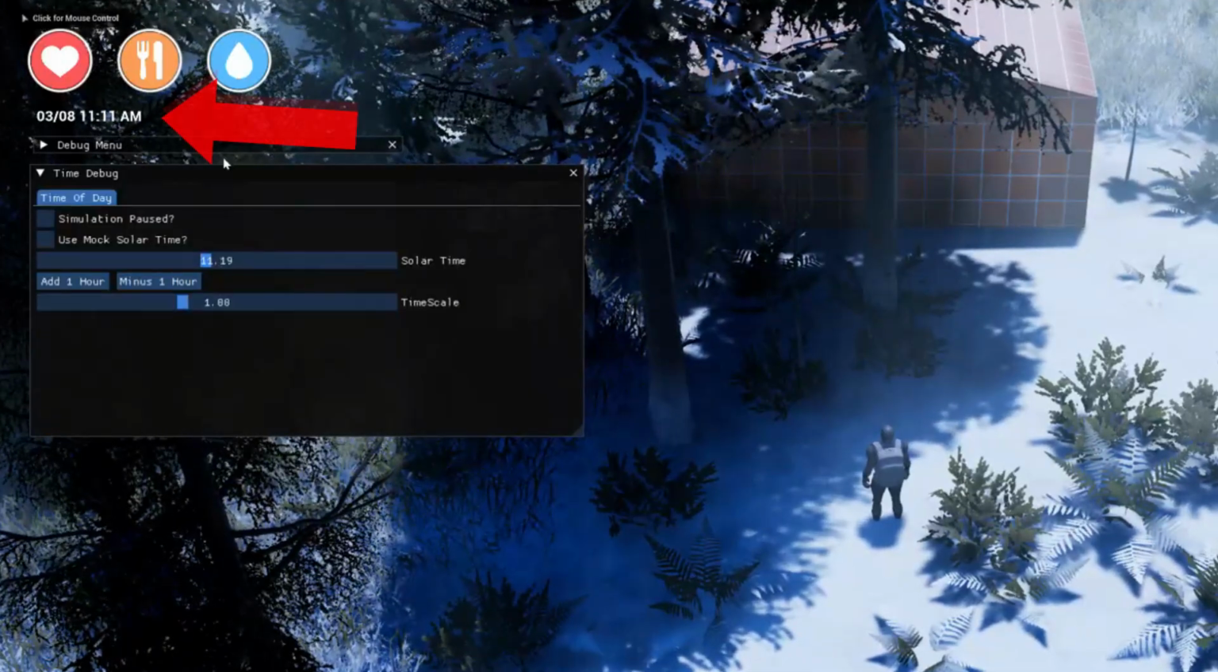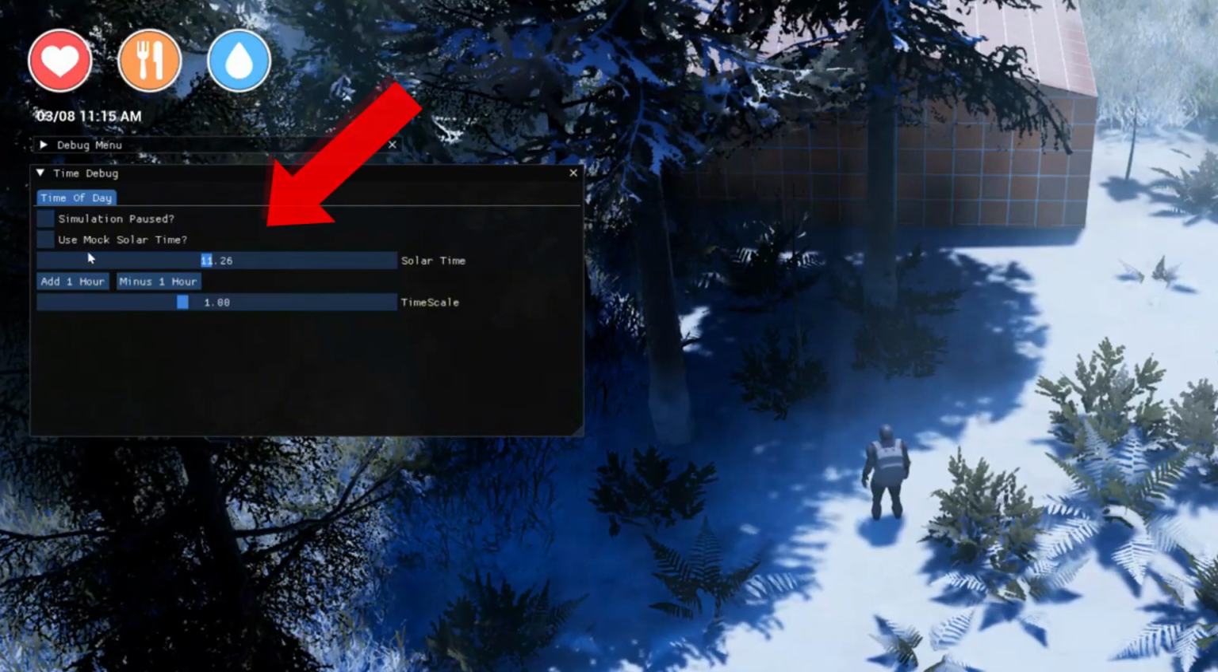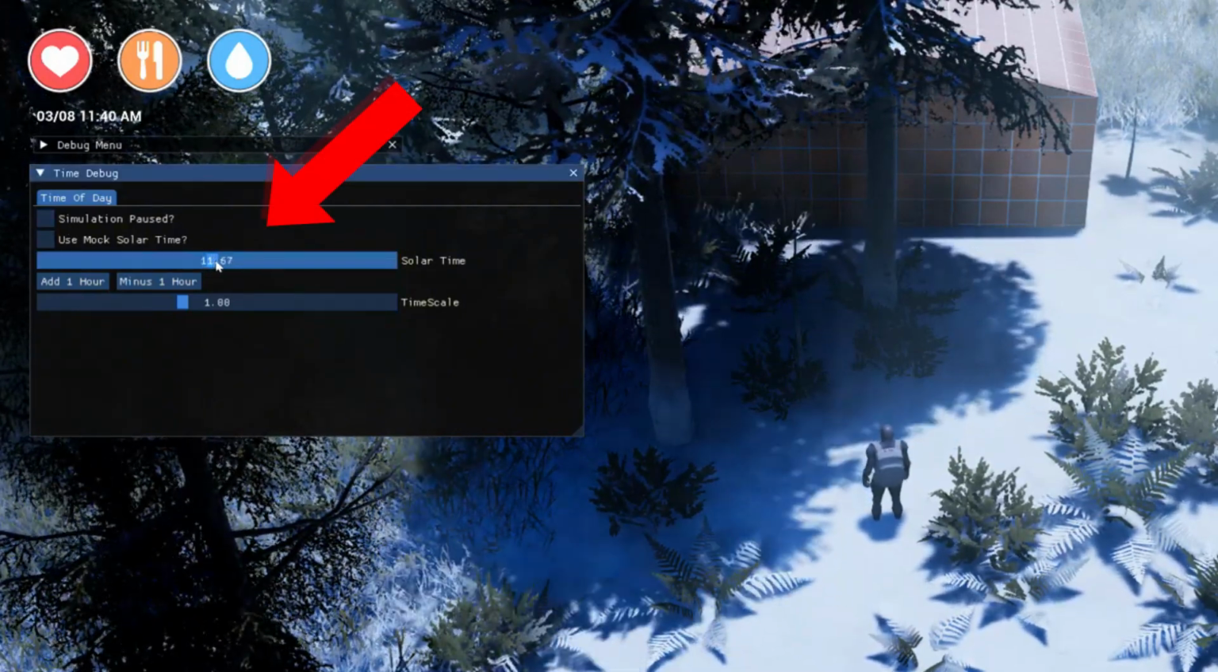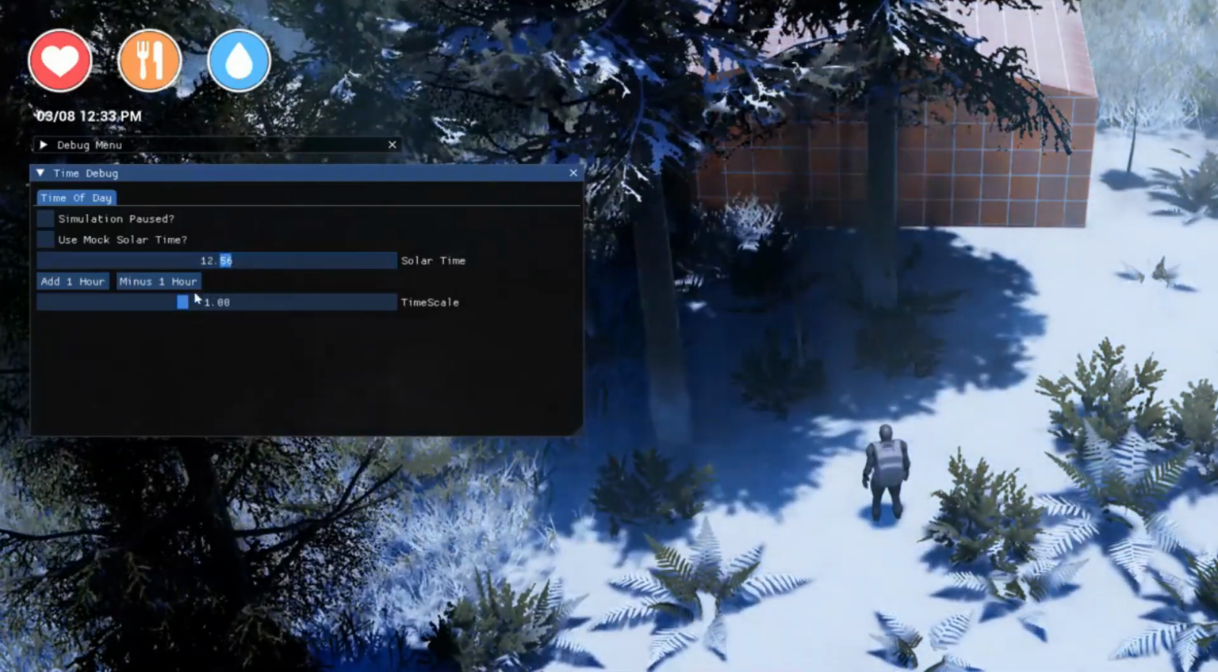For easier debugging, I create a widget for viewing the current in-game time. I also create a new debug window specialized for manipulating the speed in-game time passes and view what time it actually is. Now, we're ready to use FatherTime to control the position of the sun in the game.